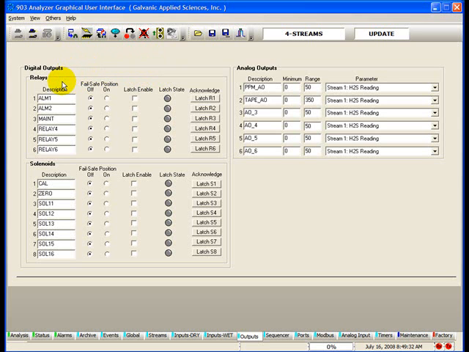The description can be up to a maximum of 6 alphanumeric characters. These output descriptions will also appear in the status tab and on the analyzer LCD screen under the CNFG menu.